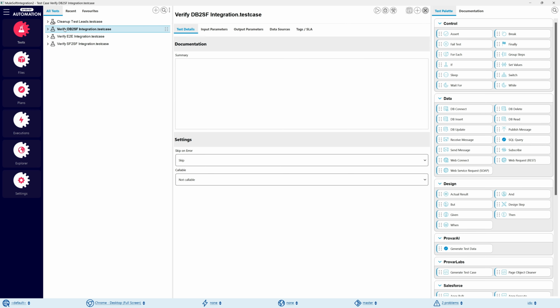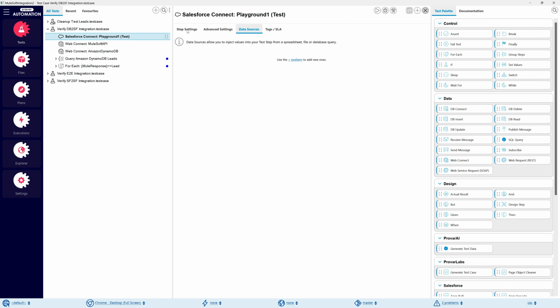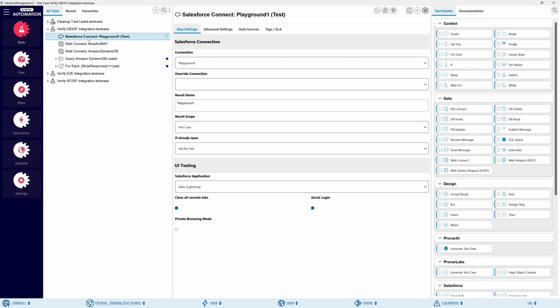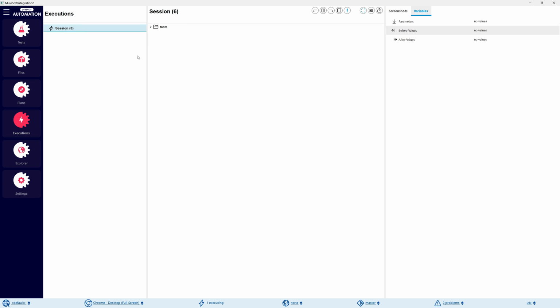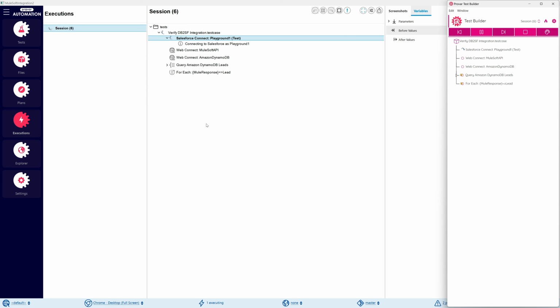So let's look at our first example where we're verifying the database to Salesforce integration. I'll go ahead and open up my test case here and see how we've constructed it. Essentially, we have our Salesforce connection, which is going to be launching into our Salesforce org, and then we have our different connections for interfacing with Mulesoft. We'll go ahead and launch Test Builder to take a look at this test case.